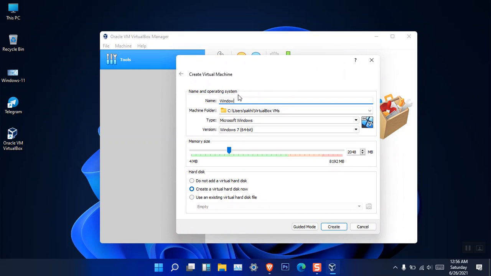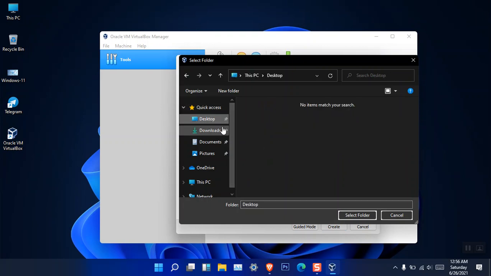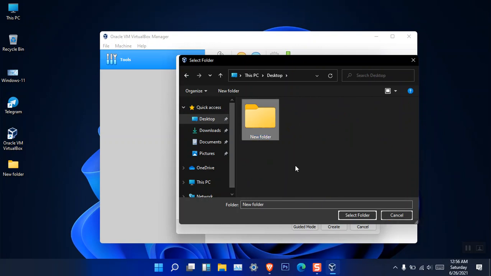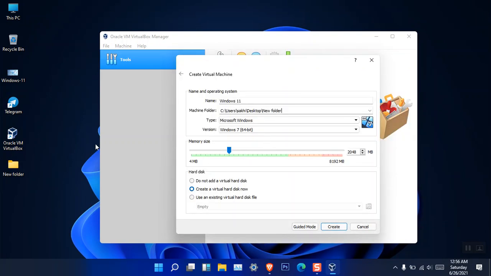I'm also going to save it in another location, because later I do not want this inside the desktop, so inside a new folder. Okay, now you can see it is located there. I'm going to install it there.